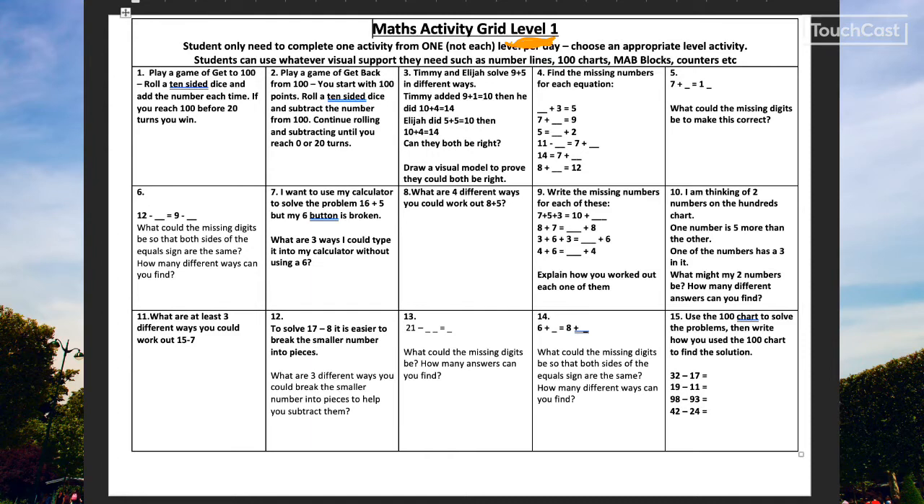Notice here it says underneath the title, you can use whatever visual support you need. You don't have to try and do this all in your head. That's why we gave you a number line, a 100 chart, and some MAB blocks. You missed out on some counters, unfortunately, but you should have enough there to help you. When you do these things at school, you have access to those supports, so we want you to use them at home as well. When you upload them, you need to do the activity in one of your books and make sure you write that you're doing a level 1 problem, and if you've done number 10, make sure you write somewhere that you've done number 10.